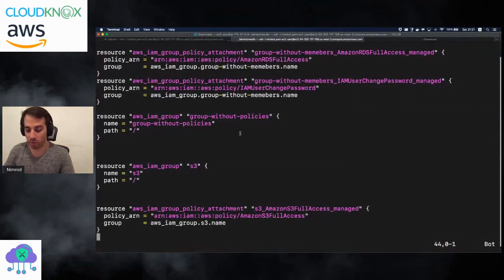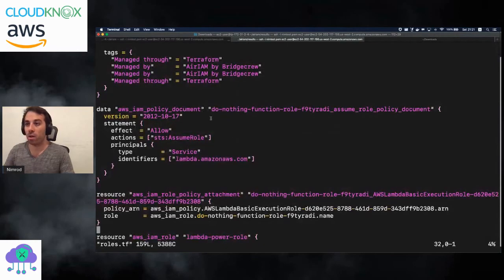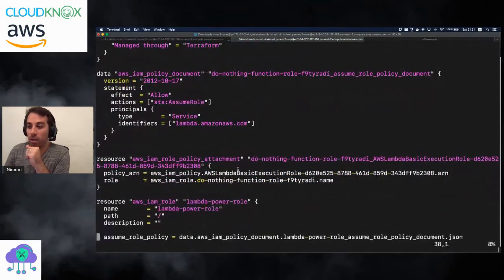So the same goes for roles. Let's see the roles file, for example. For every role, we'll have the role itself. We'll also have the assume role policy document. And if it has any policy attachments, such as this one, it will be listed as well. You'll notice that the syntax is not using any hard-coded strings. Basically, AirIAM creates the entities and connects them, so you can actually see who has access to what.